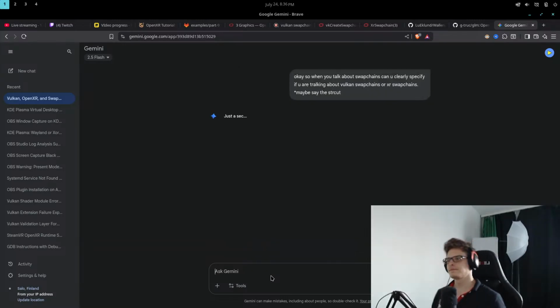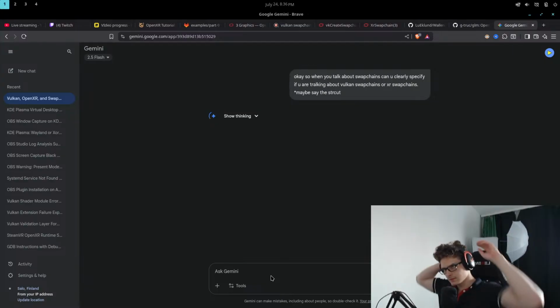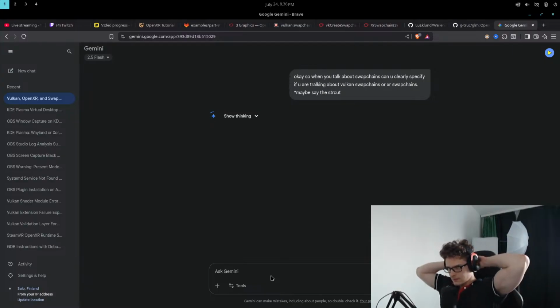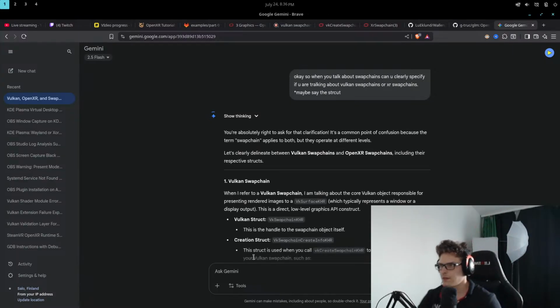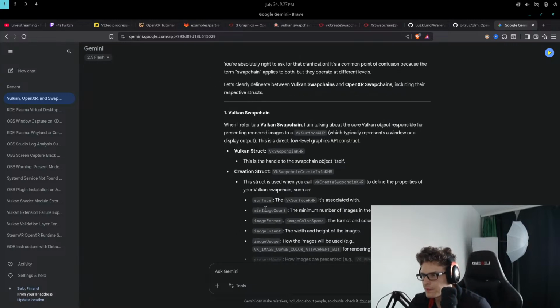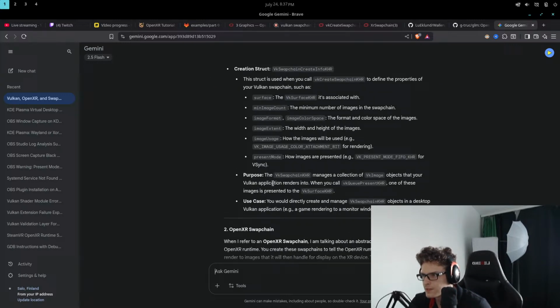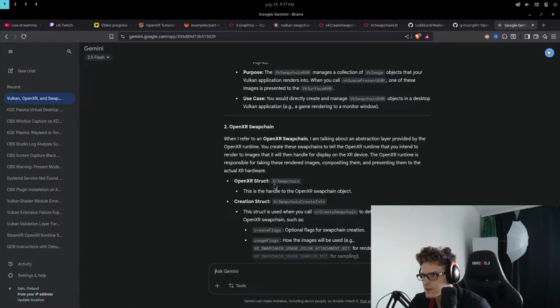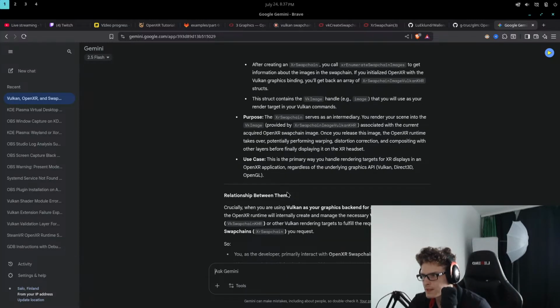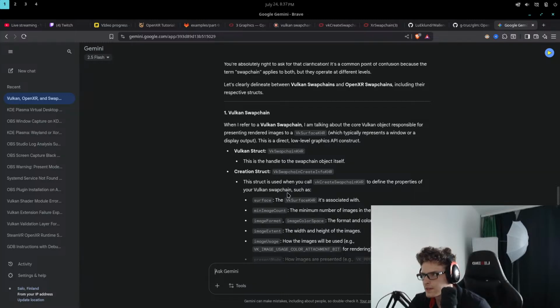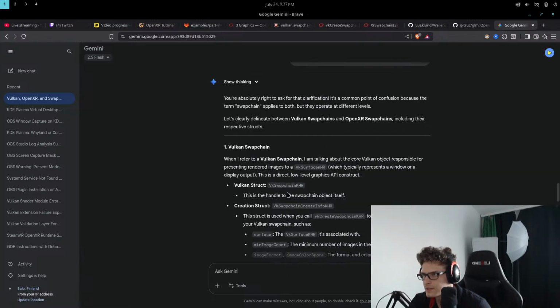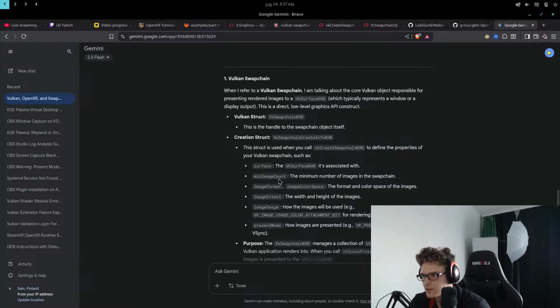Okay, let's see. Okay. Vulkan struct, yes. Create struct, yeah. Know its purpose. OpenXR swap chain struct. Okay, it just explains. Oh wait, here are the purposes. Okay, and this is in the context of OpenXR, I hope. So the Vulkan swap chain. Here's the swap chain.